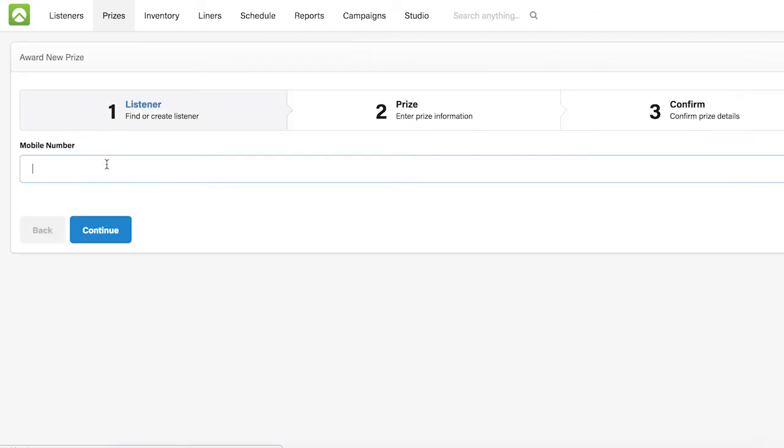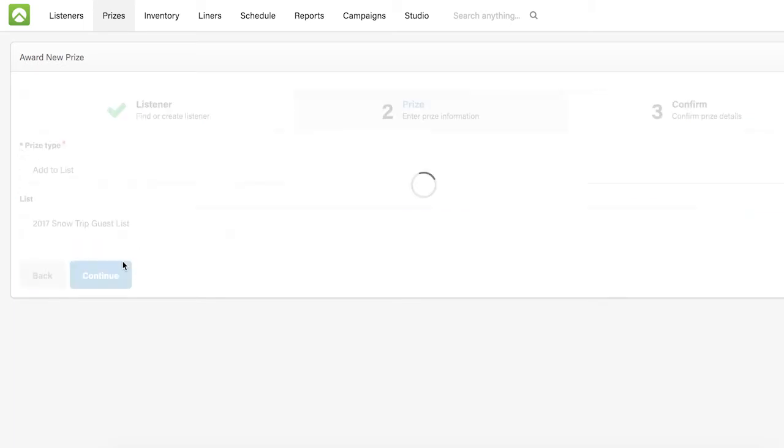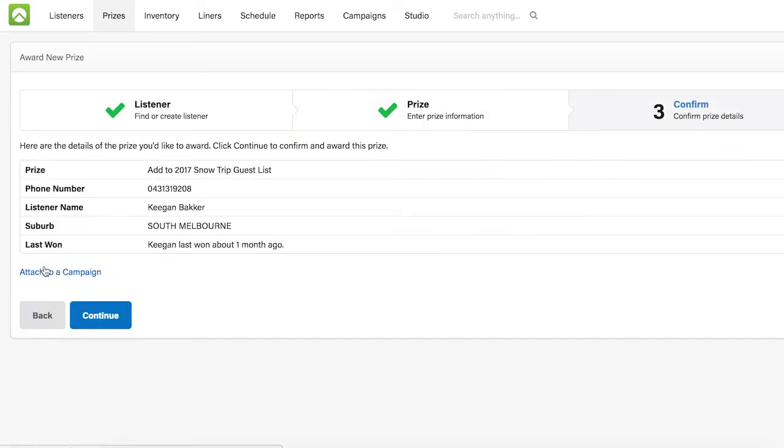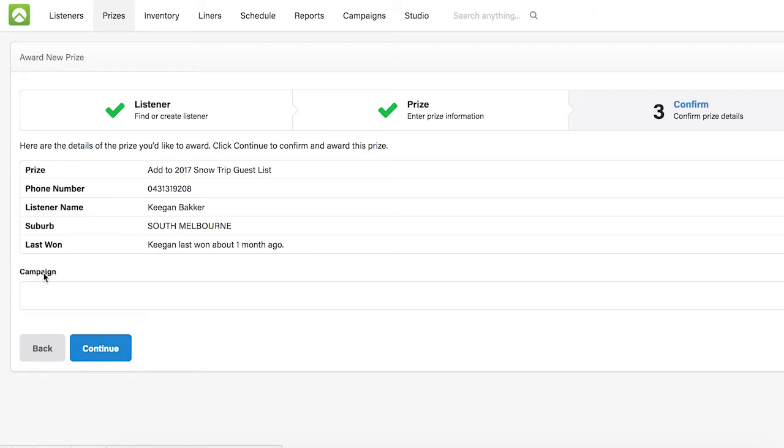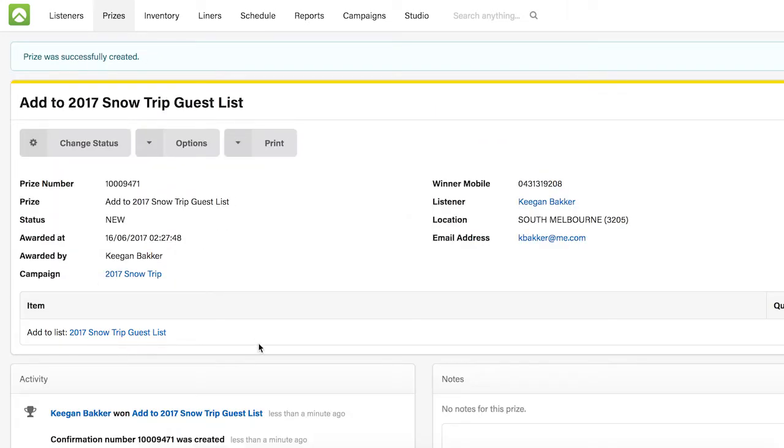So I'm going to go award new prize here. I'm going to award a prize to myself. Going to add to list, Snow Trip Guest List. And most importantly, I'm going to make sure this prize is attached to that campaign. So I'm going to click attach to campaign, attach it to 2017 Snow Trip, hit continue, and there we go.